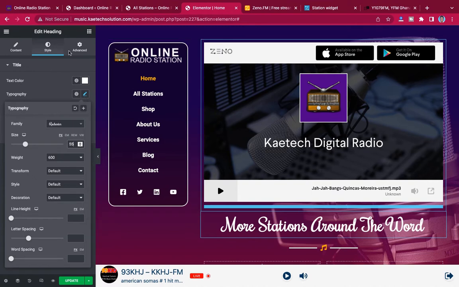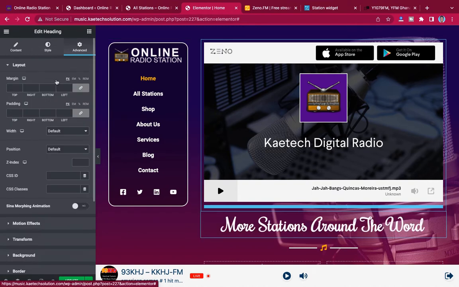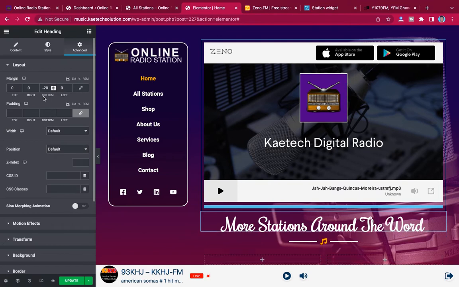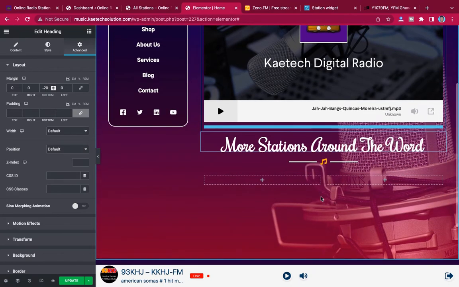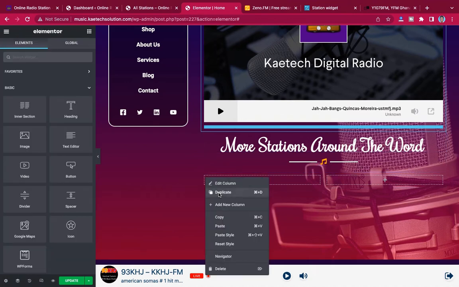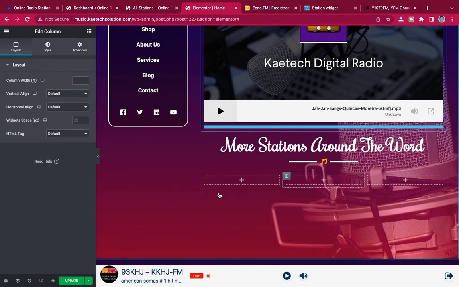Now let's go to our advanced, and give it a bottom margin of, let's say, -20, so that it will push the divider on top a little bit. So we have this one done. Now I'm going to duplicate this column so that I get 3 sections, 3 columns over here. I'll duplicate it. Very good, so I have 3 columns over here.